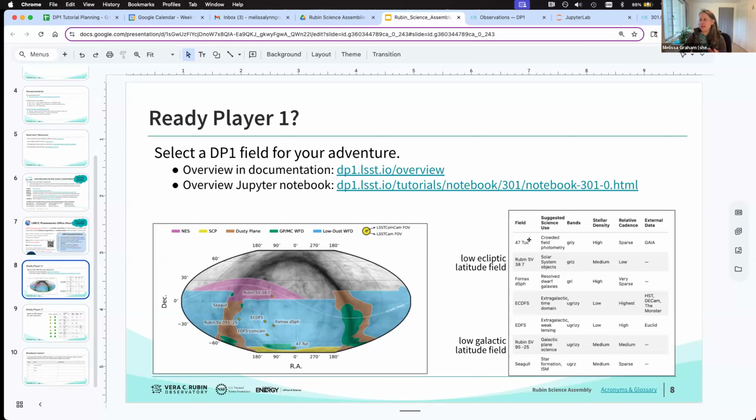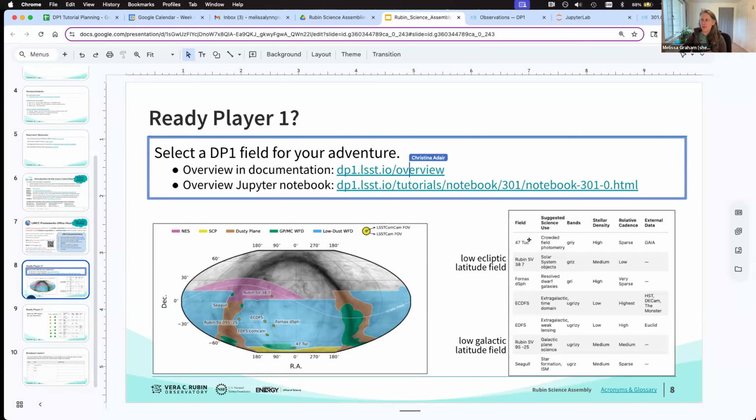general science interests. For example, I do type 1a supernovae, I do extragalactic science, and so it was the ECDFS field, the extended Chandra Deep Field South. It's got all the filters, it's the deepest field, and it has the most observations. So if it was my adventure today, I might pick that one.